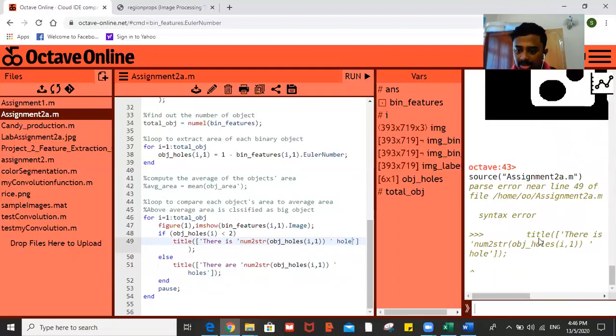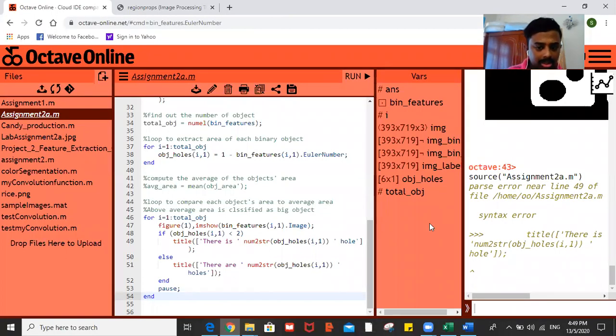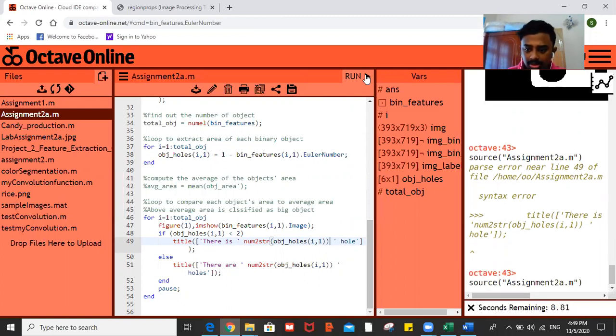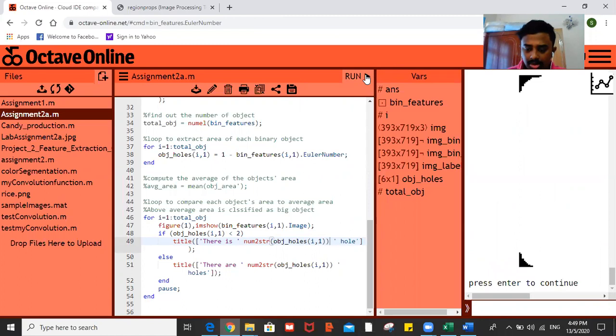So there's a problem here. Title, there is string object holes, and then what happened here? What is the problem here? So we're going to see that. So the mistake here is actually this part. Okay, now I try to copy and then run to see if it's working or not. Okay, it's working. So basically it was the bracket part. So now we are done with that, and then we're going to see one by one.